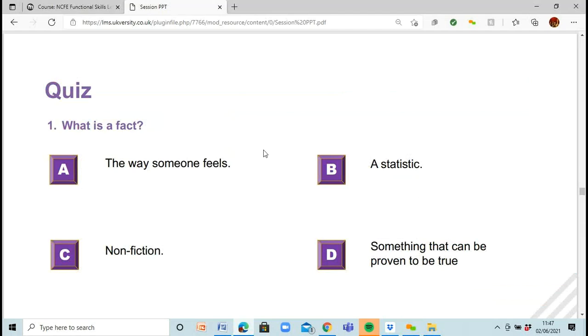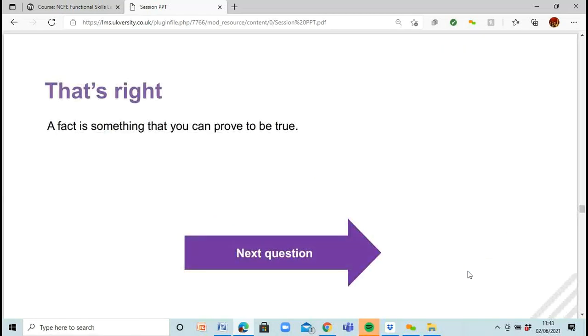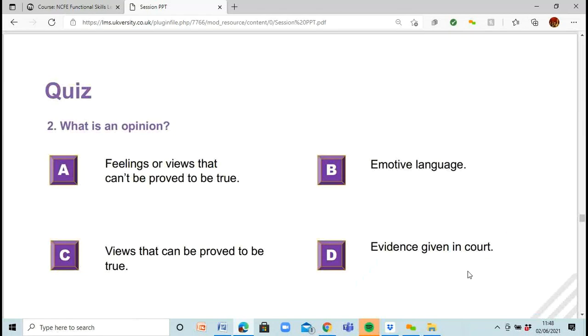So quiz now. So Placidia, if you unmute yourself as well, please. I just want to ask both of you some questions. So, can you tell me what is a fact? Which one do you think it is? A, B, C, or D? D. B or D, did you say? D for Delta. Oh, yes, that's right. Something that can be proven to be true. Well done, that's right. Something that can be proven to be true.